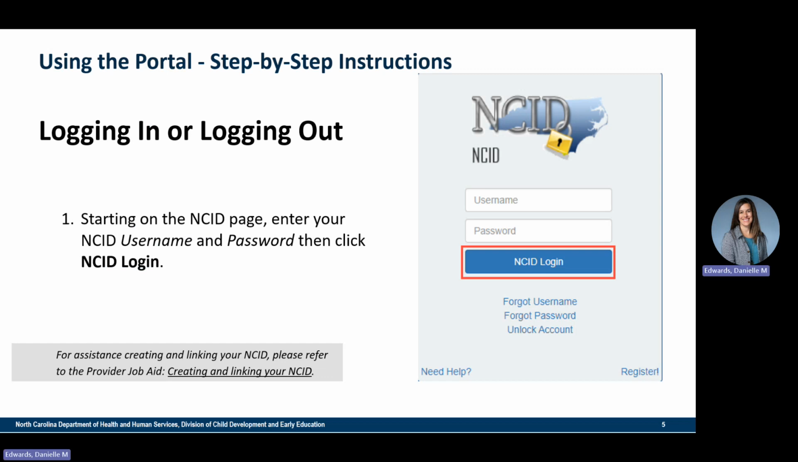First thing, you would need to learn how to log in or out. You would go to the NCID page, you enter your username and password, and you would click the NCID login button. And from there, you will be taken into the portal. If you need help creating an NCID, please refer to the Creating and Linking NCID job aid.